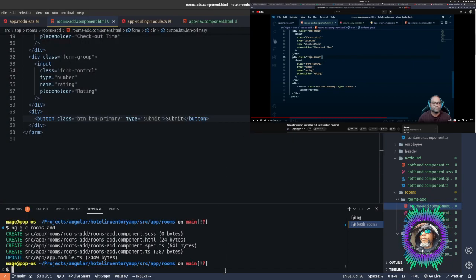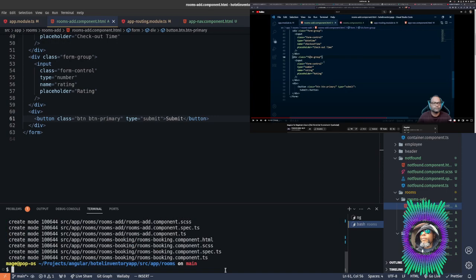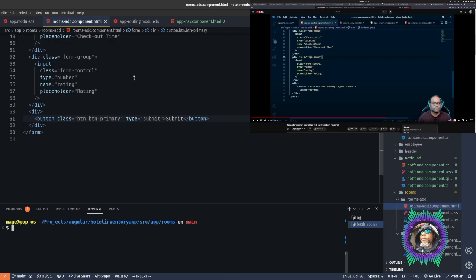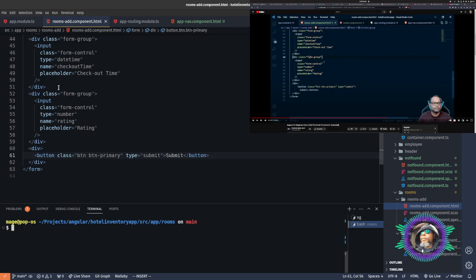Okay, I want to do something here. So git add all the files, git commit. All right, so all that's groovy. Let's go here. I don't think all of you should be in here like this.